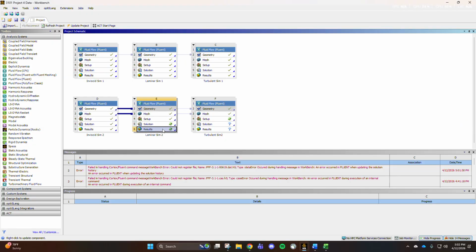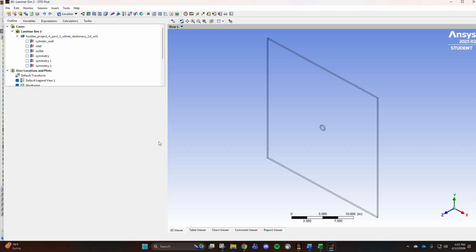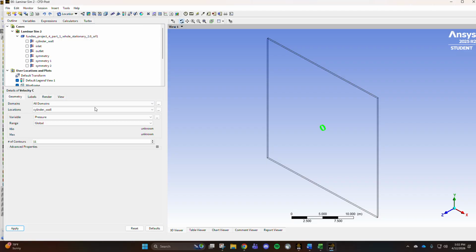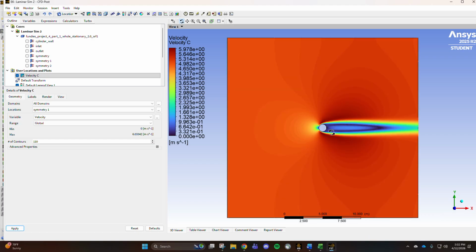We're back in the Workbench. We're going to open up our results. And just like last time, same exact thing. Velocity, contour, symmetry 1, velocity 110. Now this one is going to look a lot different, and it's going to have a lot more movement to it. Beautiful. We have a massive wake region for the laminar flow, which makes perfect sense because you get more separation for that pressure gradient in the back.